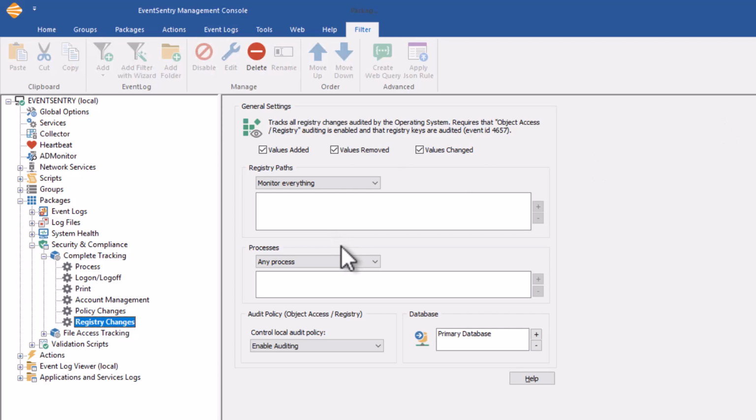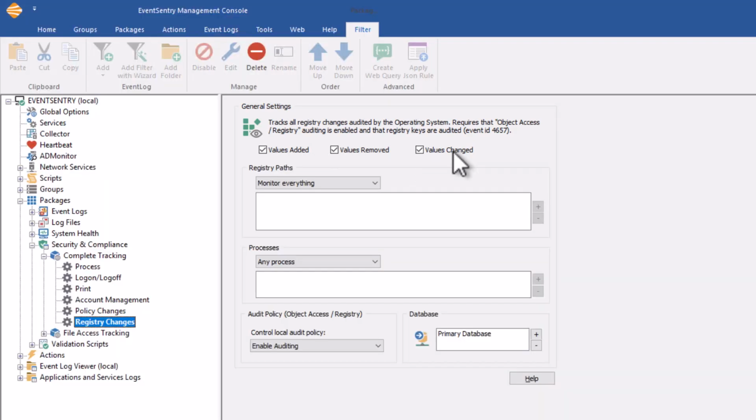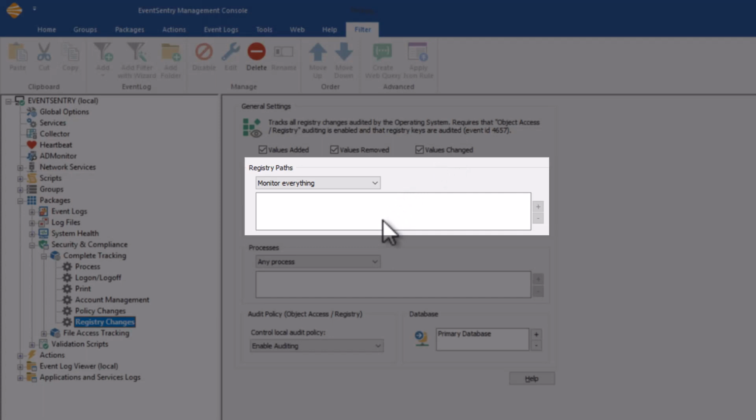The configuration is actually pretty straightforward. So in EventSentry itself, you can filter out what type of values you want to actually collect. And we can distinguish between values being added, values being removed, and then values being changed. So if somebody adds a value to a registry key or removes one, by default, we have all of them checked. And you can further filter it by the path.